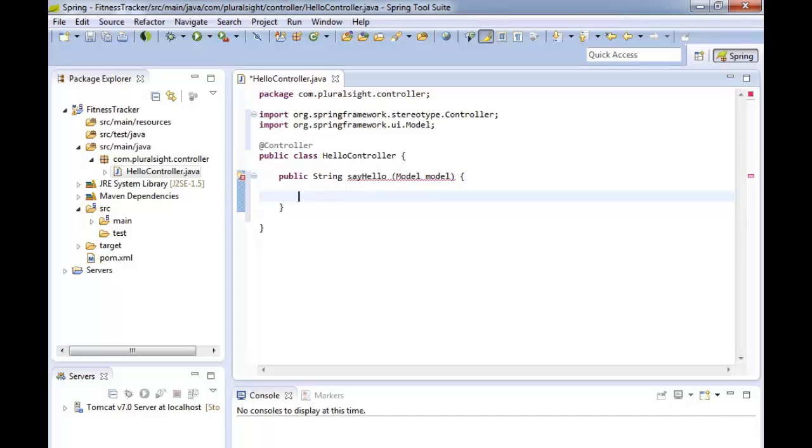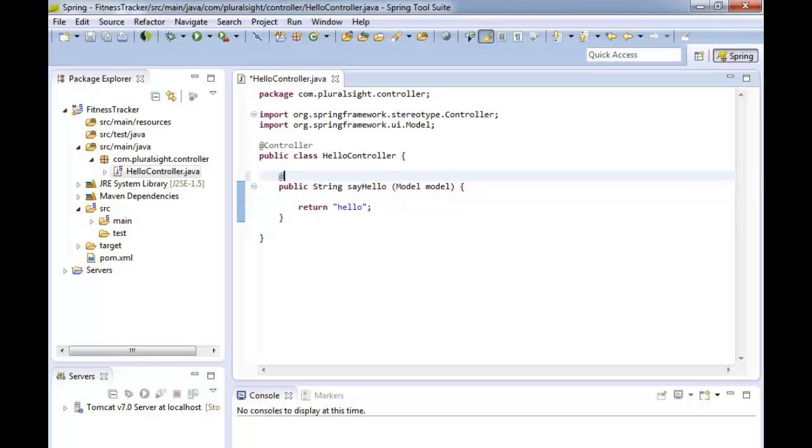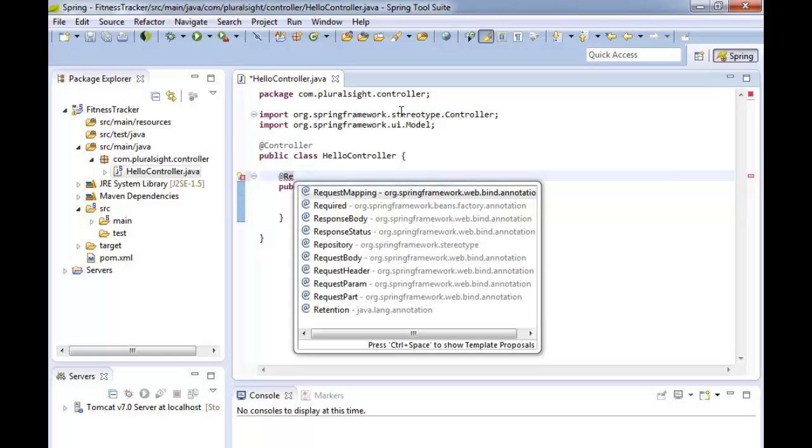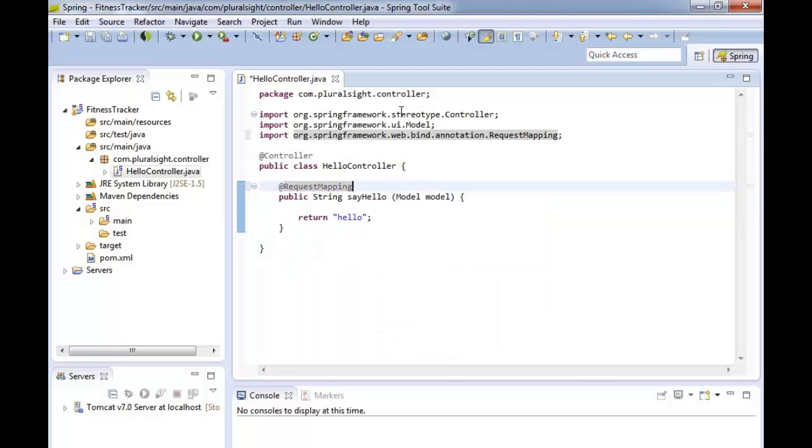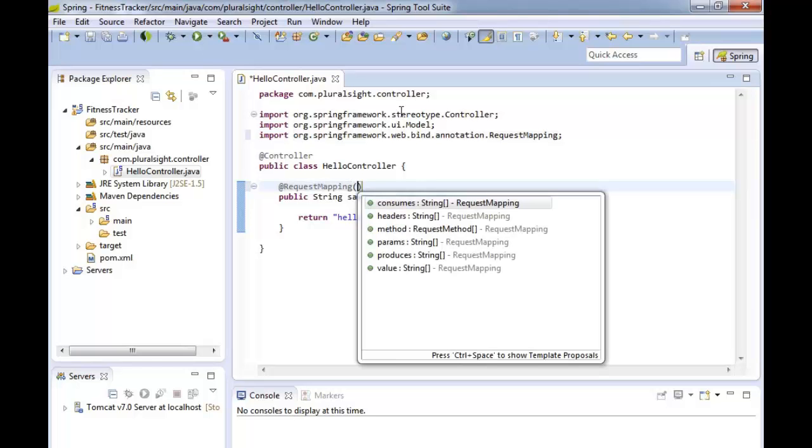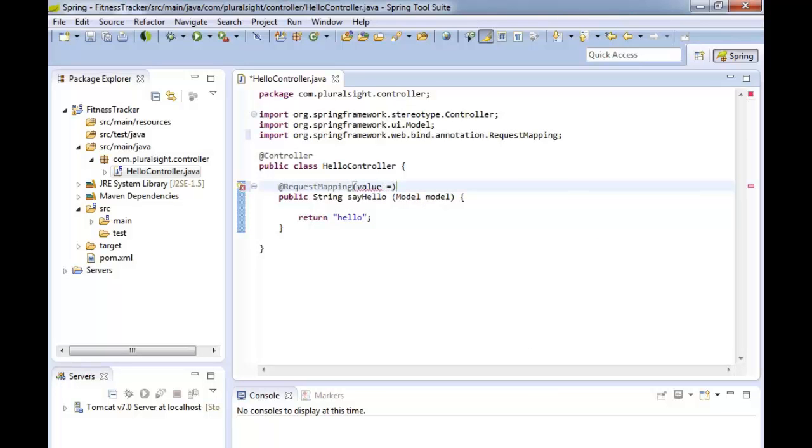Now let's go ahead and say return, let's call it hello. Alright, so we have the basic architecture in place for our controller now, but we're going to do two things here. We're going to add a request mapping, which is how we tie this to the URL. So we want to say RequestMapping, and then we want to give this request mapping a value, and again just Control Spacebar, value equals, and let's tie this to /greeting. Alright. Now that's what says what our URL is going to be and what method it's going to tie to.